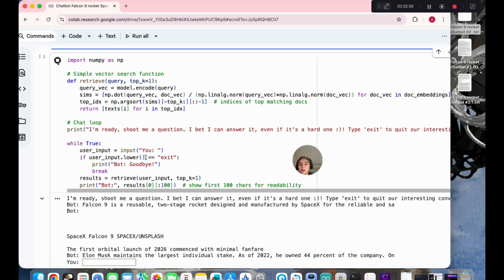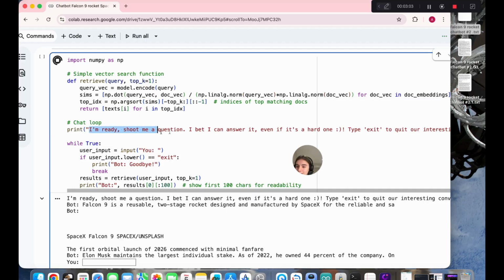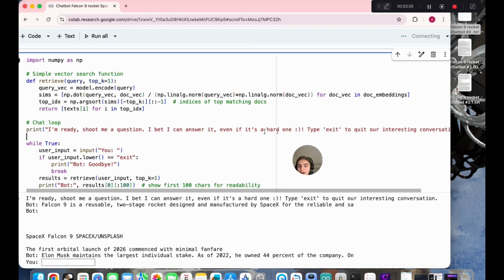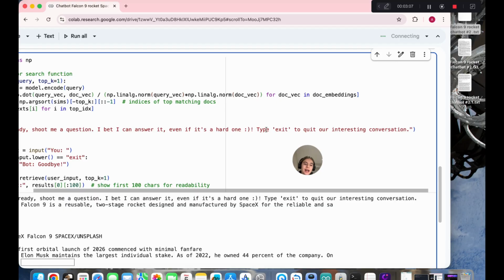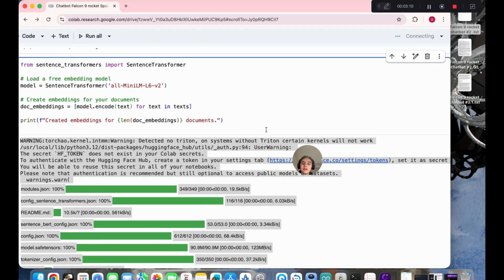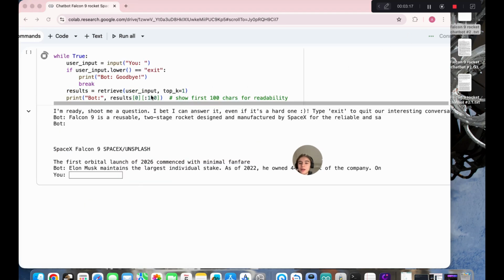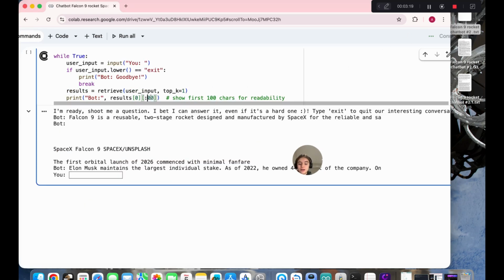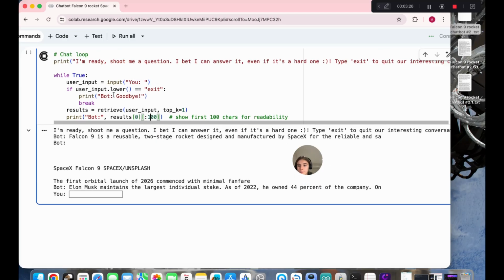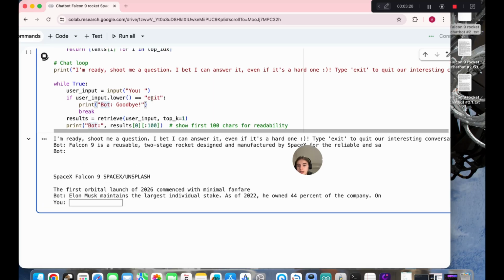I also had a little bit of fun, and when I said print, I put, "I'm ready, shoot me a question, I bet I can answer it, even if it's a hard one, smiley face. Type exit to quit our interesting conversation." Oh, okay. So, yeah, it was quite fun. It used to say 500 words here, but that was just too much. It gave me paragraphs of text. So, I think 100 words is pretty good. And I'm also going to test if I say exit, I want it to say goodbye.